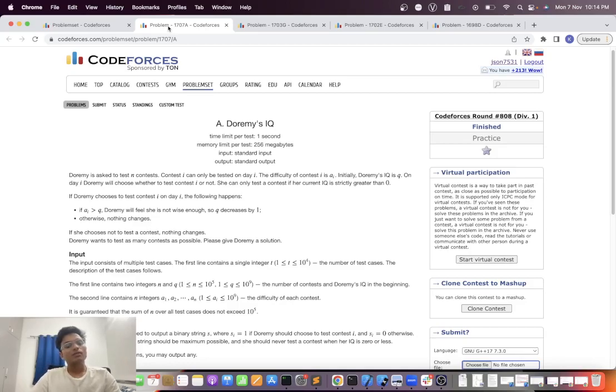Doremy is asked to test contests. Contest i can be tested on day i. The difficulty of contest i is a_i. Initially Doremy's IQ is q. On day i, Doremy will choose whether to test contest i or not. She can only test a contest if her IQ is strictly greater than 0.